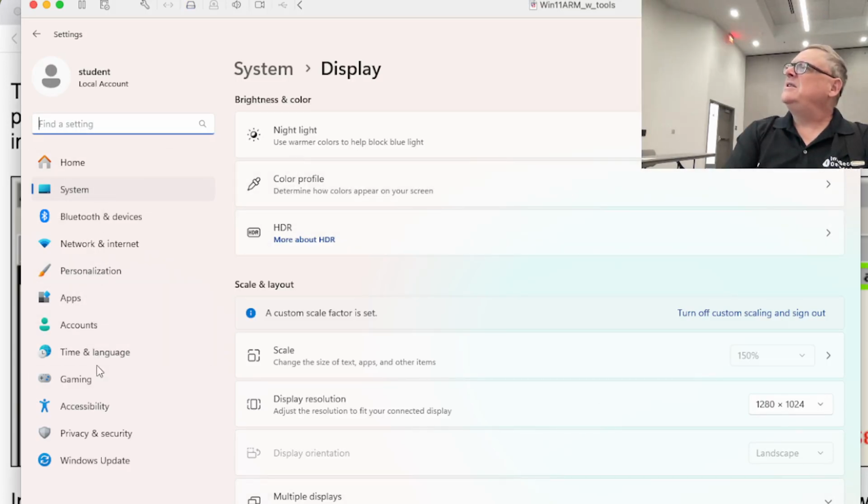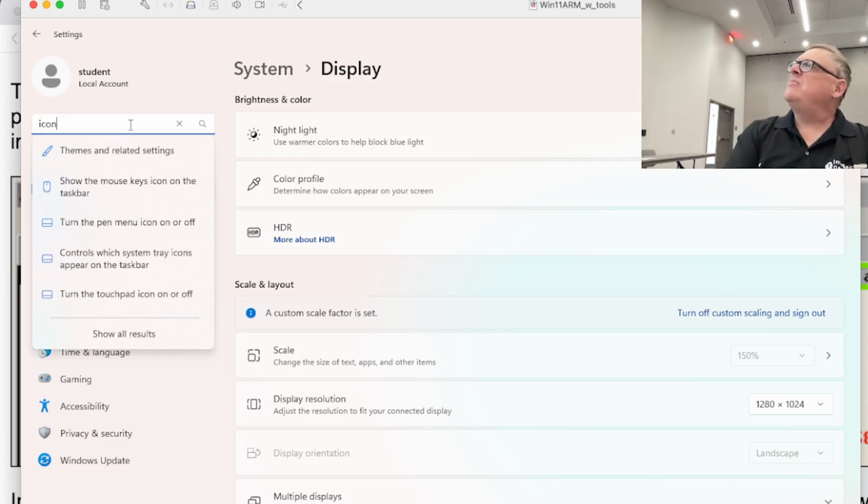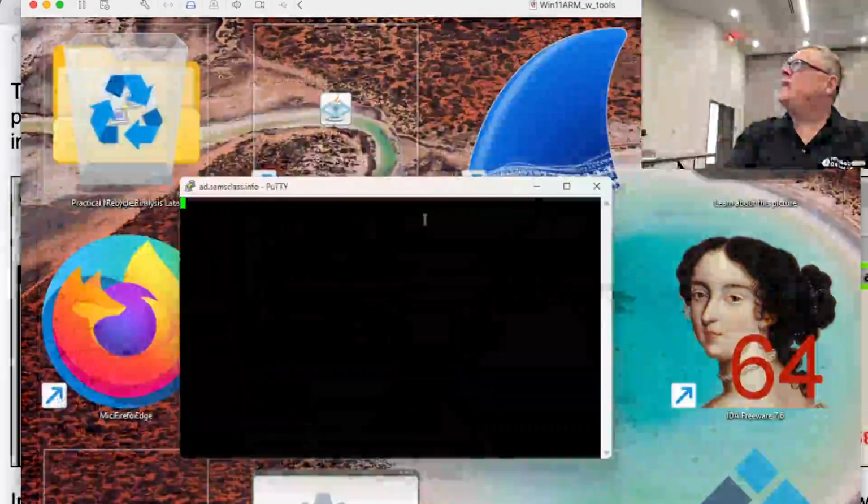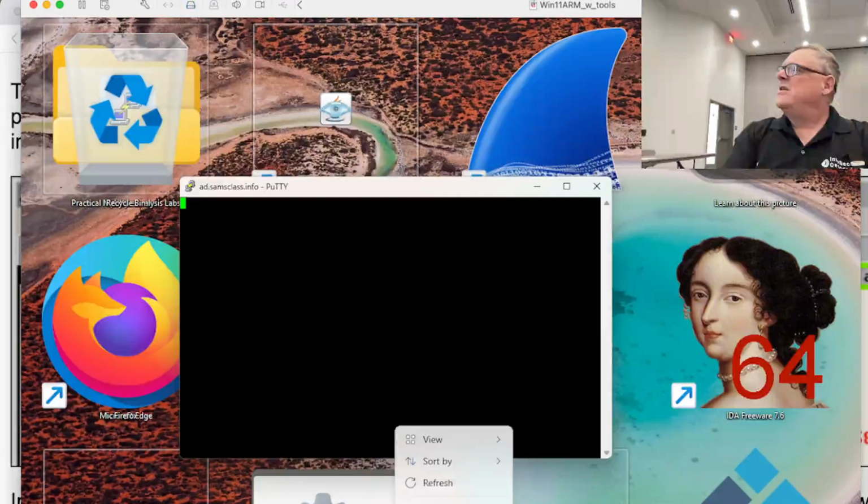System, icons, search for icon. I don't know, I hit some key press that did something awful here. Turn the pen menu off. Nope, I just thought it. So, under view, when you right click, view, yeah.